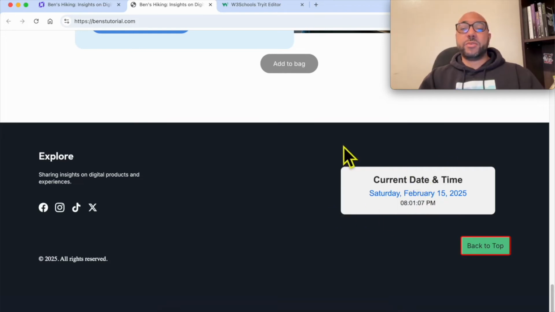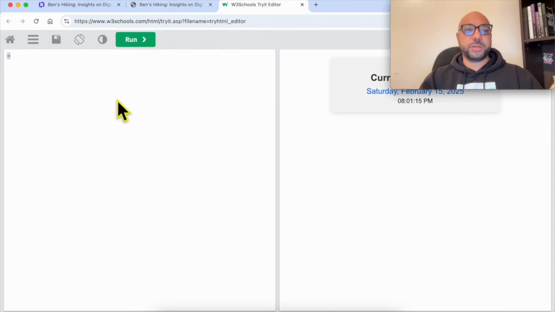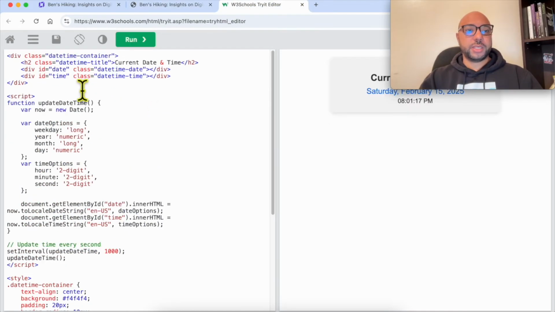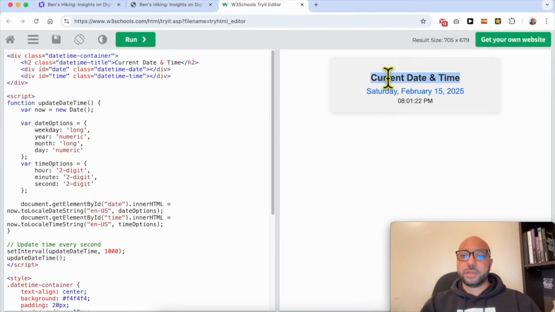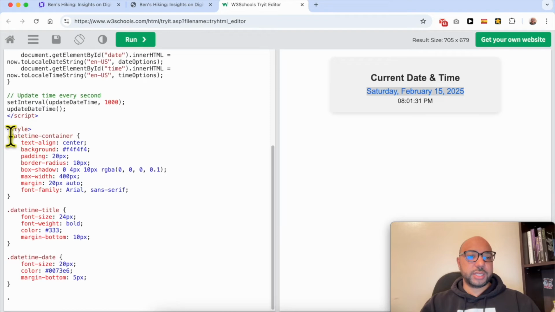Now before I end this video, I want to show you how to edit this current date and time design to suit your website. It's simple. This is the code. Let's say that I want to make this date text black. All you need to do is scroll down to the CSS part and look for the date time sentence.